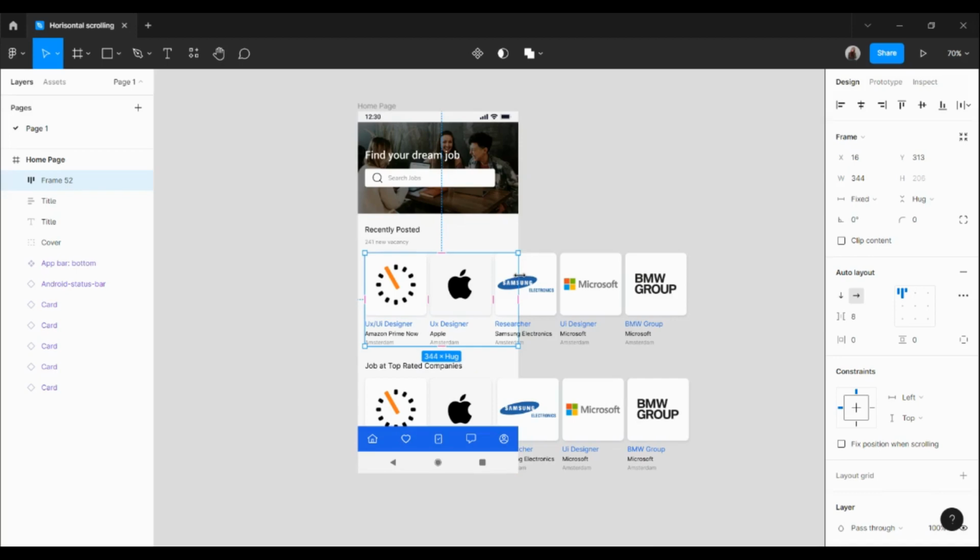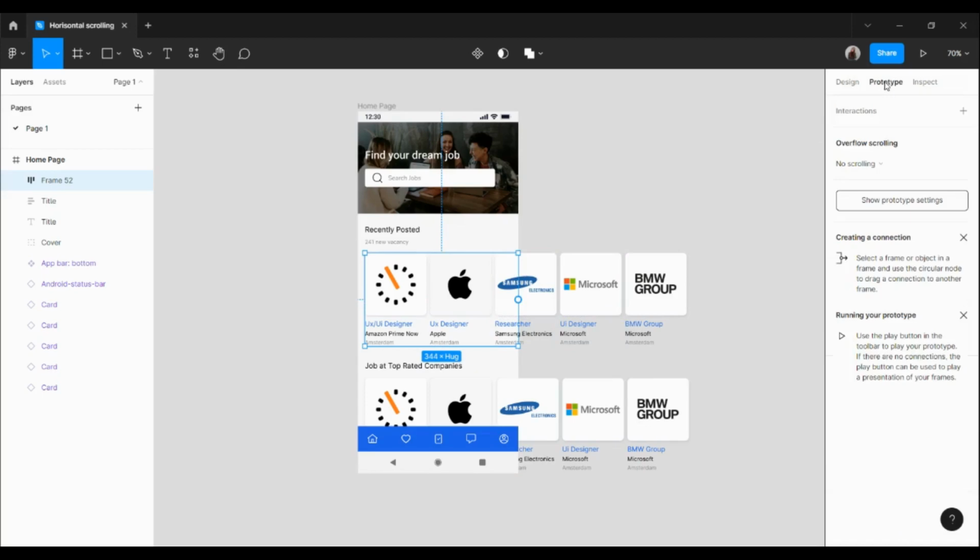What's next? We go to the Prototype tab, find the option for Overflow Scrolling and choose Horizontal Scrolling.